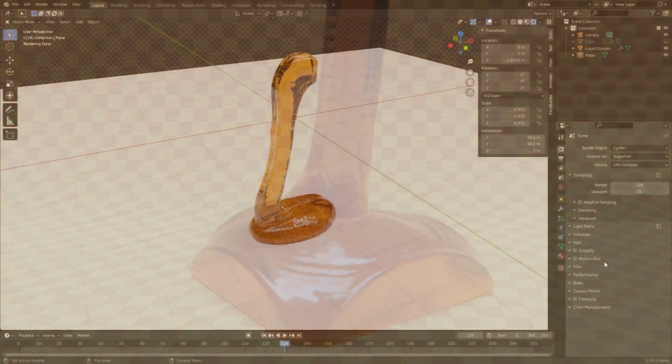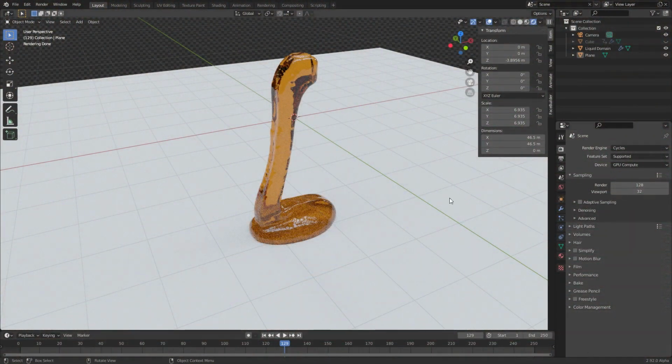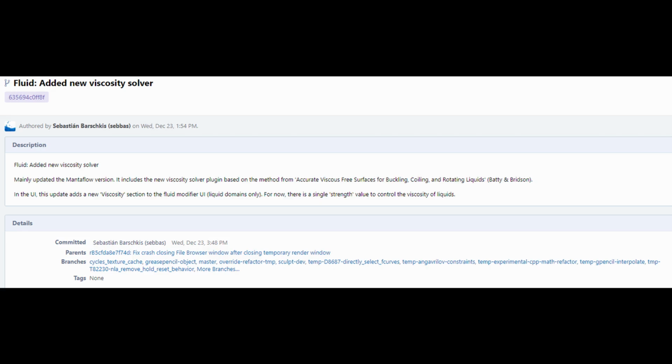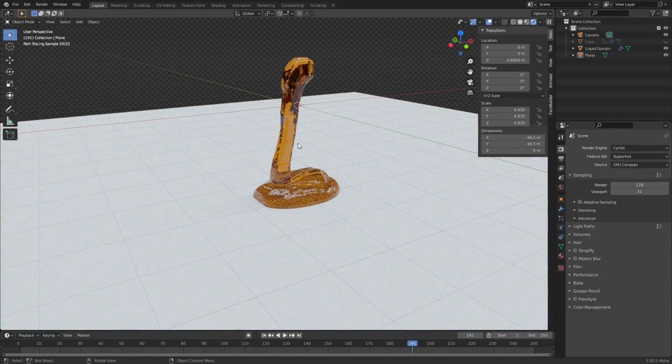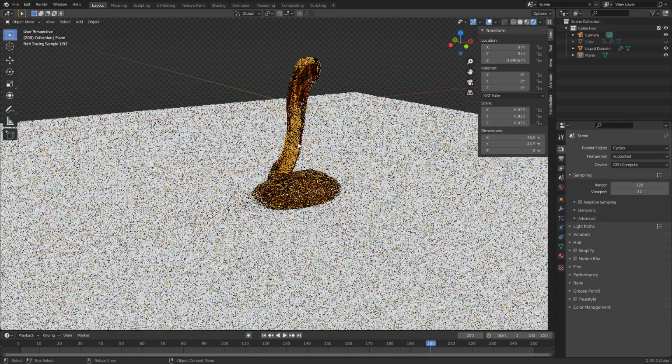And now in the newer version of 2.92, a viscosity solver has been added. So now my dreams of making honey can finally be fulfilled. So in this tutorial, I'm going to show you how to use the viscosity solver. Personally, I hate fluids. I just want you to know that. So I'm just gonna keep it simple and show you how to do this and then peace out as quickly as fucking possible. So simulating honey, how do we do it?